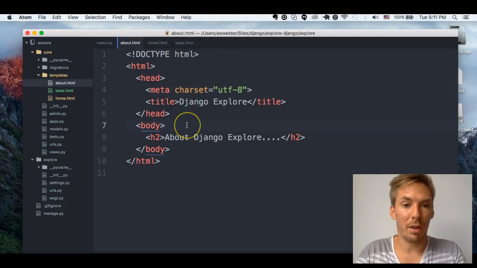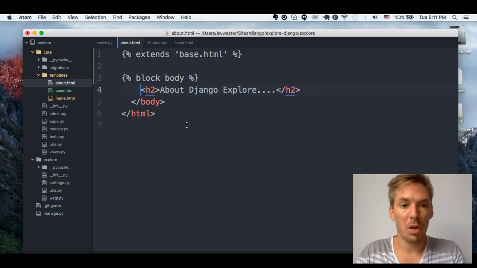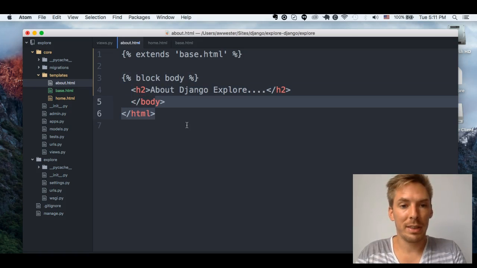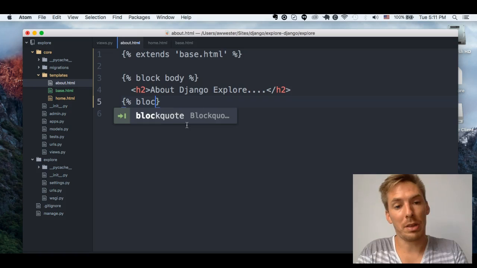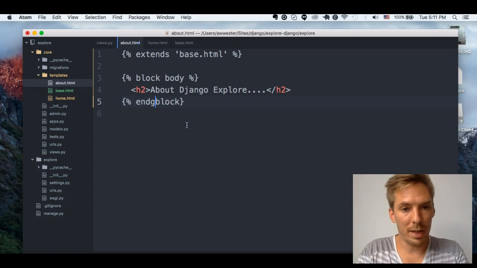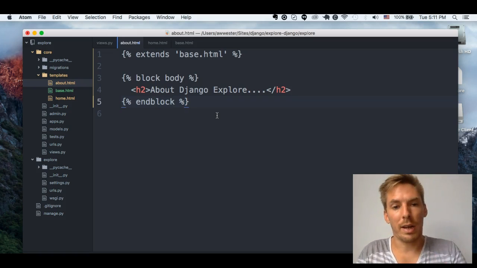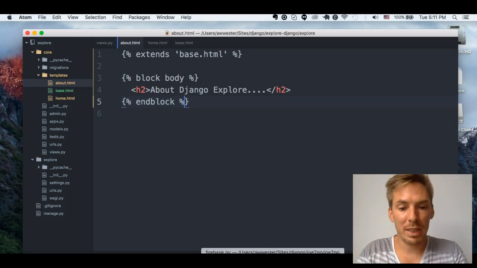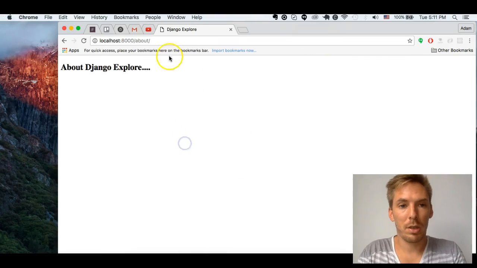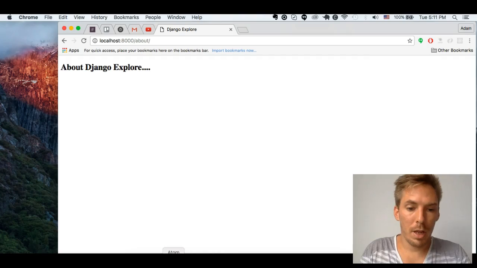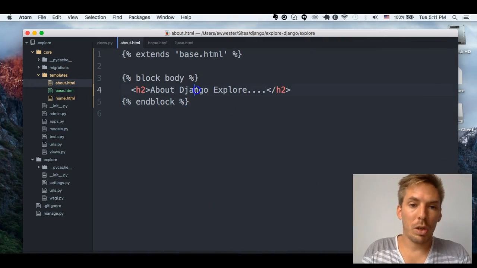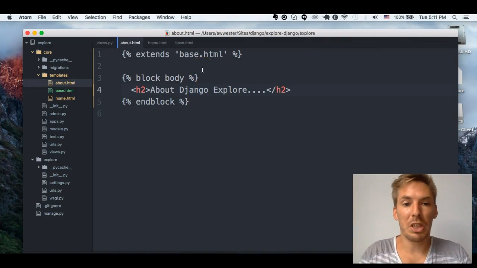we still have all this repeated. So we're going to go ahead and do this, and we're going to put this as a block too. End block. Okay, so now we have that. Let's see if that about page works. And there it is. So that's how you make a base template in Django, and you can make it out of blocks.